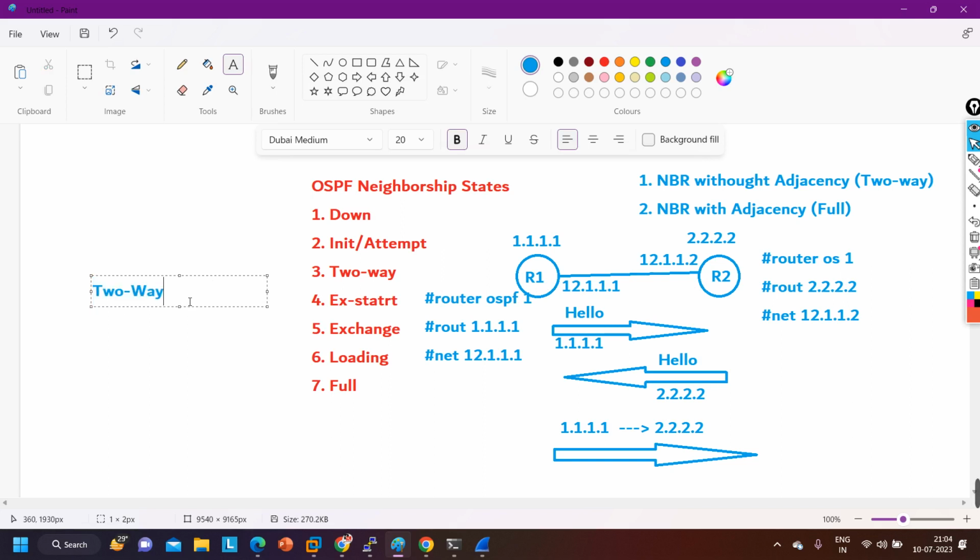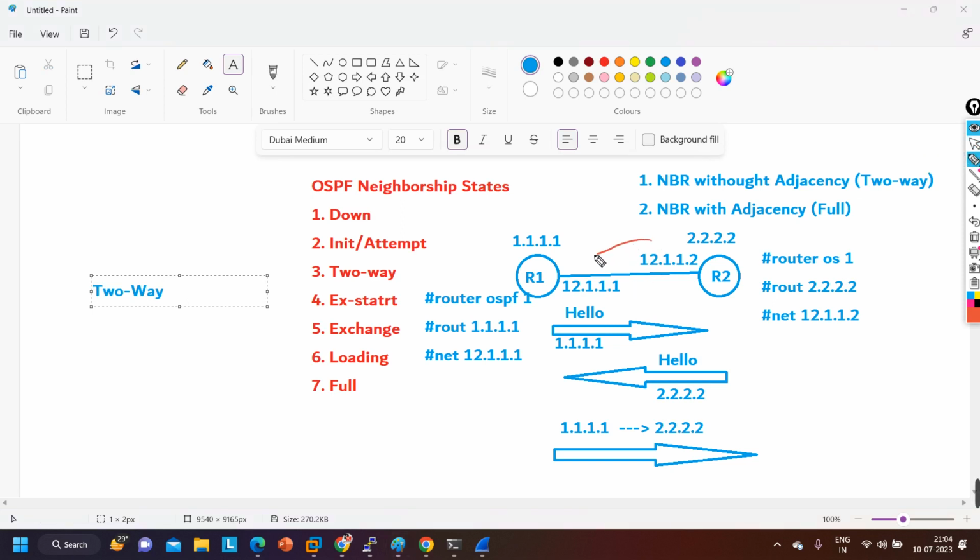So here we have some concept of DR and BDR: DR other and DR other cannot form full adjacency neighborship. So the neighborship state will be stuck over here in two-way state. The routers are going to check, on this segment, how many routers there are: 2, router 1 and router 2. So one router is DR, one router is BDR.